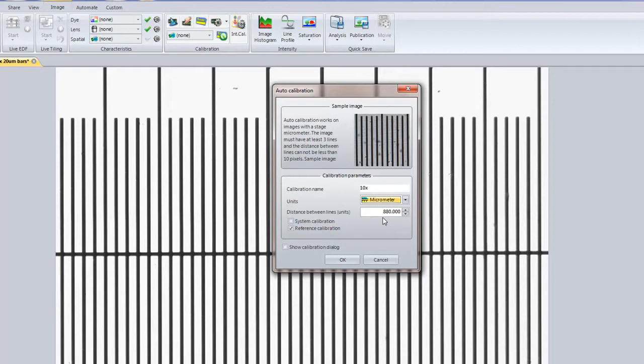And next, I need to tell it the distance between the lines, between either these ticks or hash marks. In this case, this is 20 microns. And now I need to make a choice. Do I want this to be a system calibration or a reference calibration? The difference is, if I create a system calibration, that calibration will automatically be used to calibrate images when I capture images through a camera controlled by Image-Pro Premier. In this case, I'm just going to simply create a reference calibration.